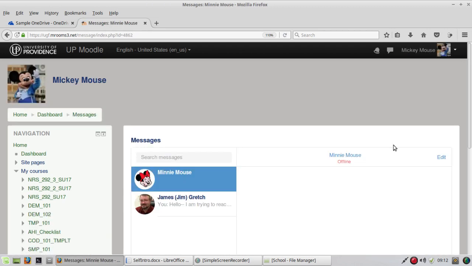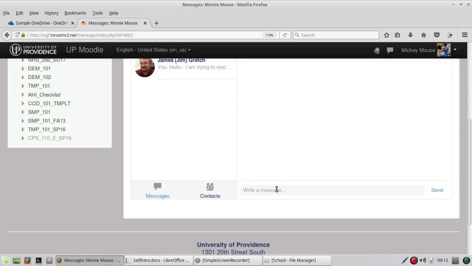So when we click on that, that brings up the built-in Moodle messaging application, which you'll be able to access up on the top next to your profile as well. But here it's pre-addressed to Minnie Mouse, and if I write a message here, I'm asking for a meeting time so that we could call. Since I'm calling from Anaheim, California, I'm going to send that message.